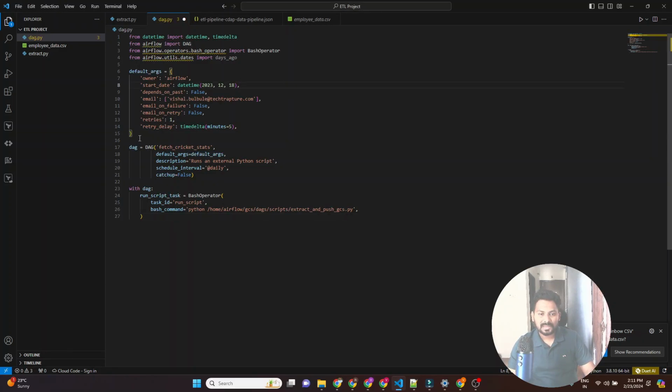This is the sample, available in every DAG. In every DAG definition, this is the simple format to create your DAG. This will be your DAG name. So I will just change the DAG name to employee data. Okay, so this is my DAG name.